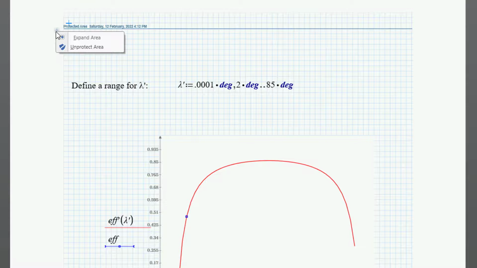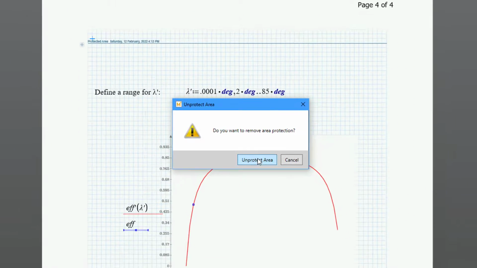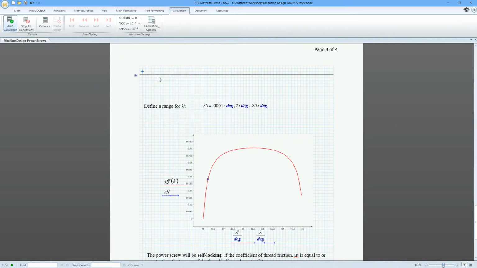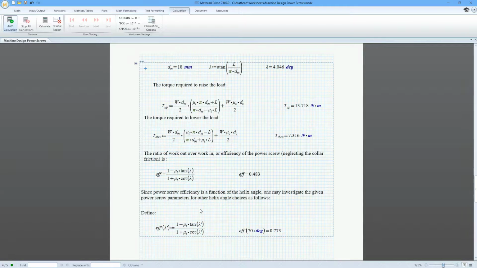Well, I just right click over on the little plus sign to expand the area. Let's unprotect the area. And it asks me, do you want to remove area protection? Yes, I do. And now I can click on it in order to expand it. And there you can see the calculations. So again, that's how you can use areas in order to protect your math.